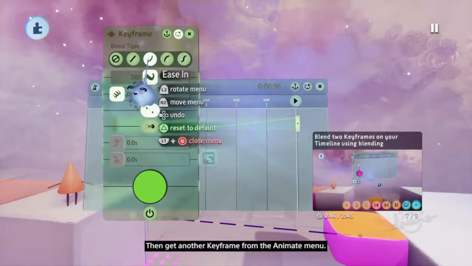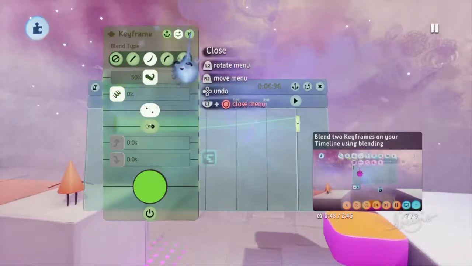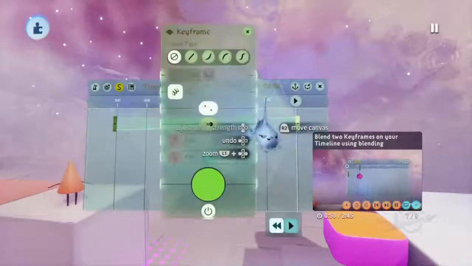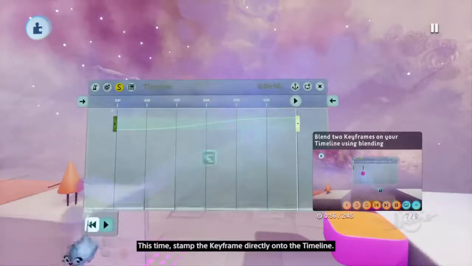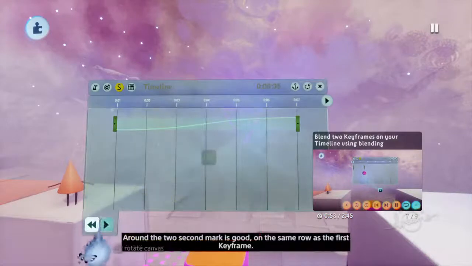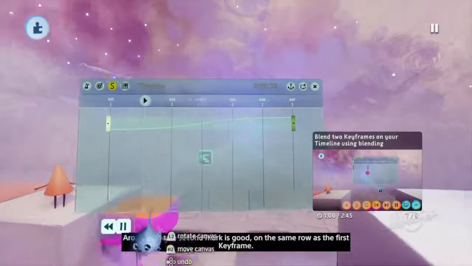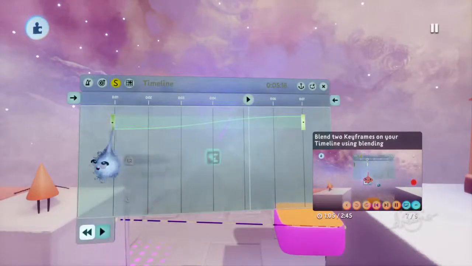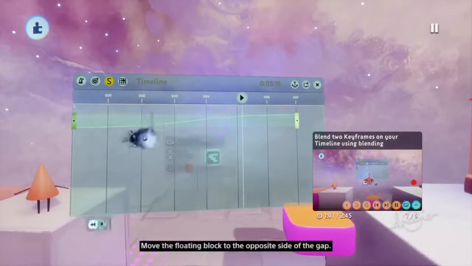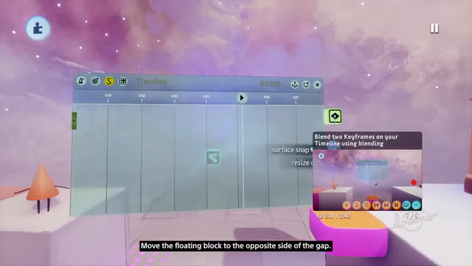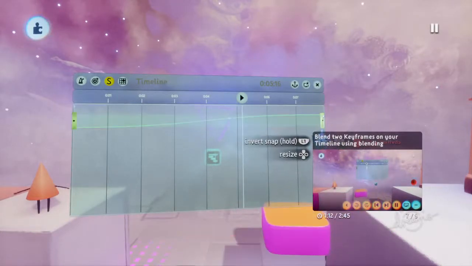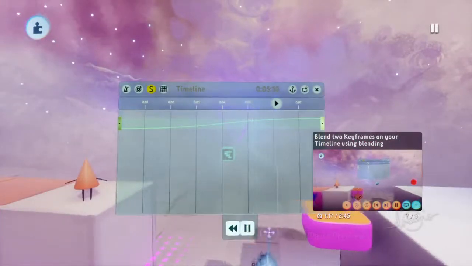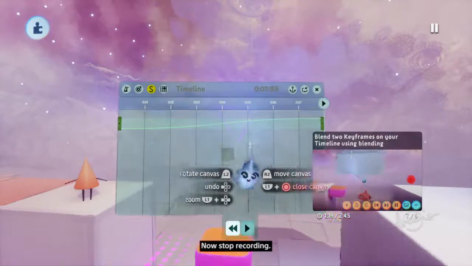Then get another keyframe from the Animate menu. We'll use this one to record the block's second position. This time, stamp the keyframe directly onto the timeline. Around the 2-second mark is good, on the same row as the first keyframe. Move the floating block to the opposite side of the gap. Now stop recording.